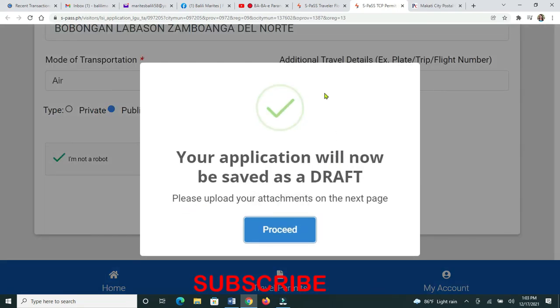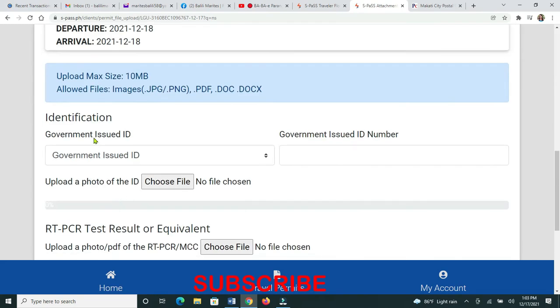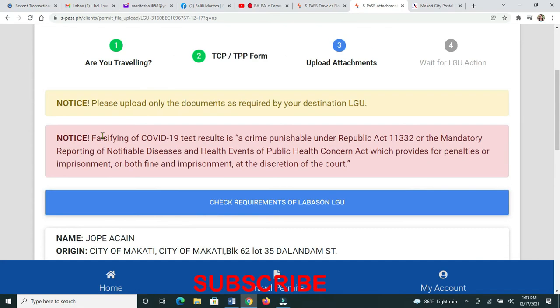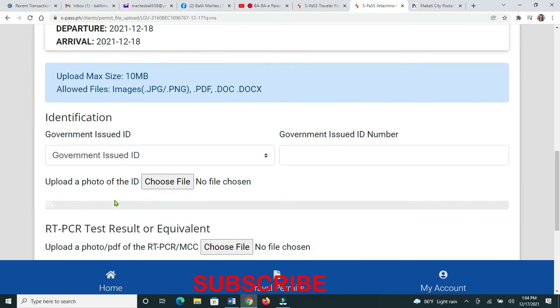So, once na na-submit mo na, so ito po yung lalabas. Your application will now be saved as a draft. Please upload your attachment on the next page. So, ito na po yung mag-upload tayo ng vaccine card and then yung ID. So, proceed. Ayan, ito. So, scroll down mo lang. Yan, makikita mo na dito kung saan po kayo pwedeng mag-upload ng inyong requirements.